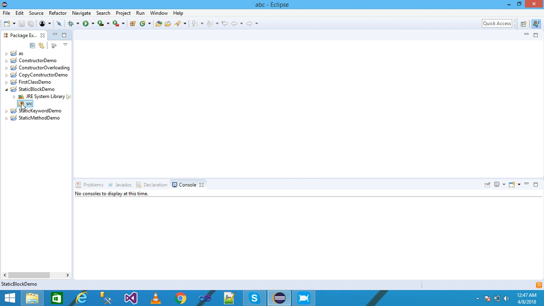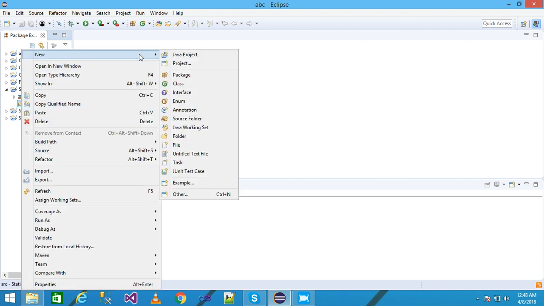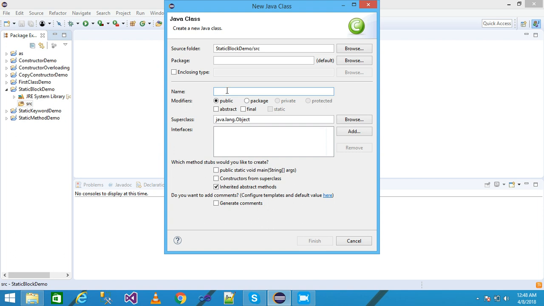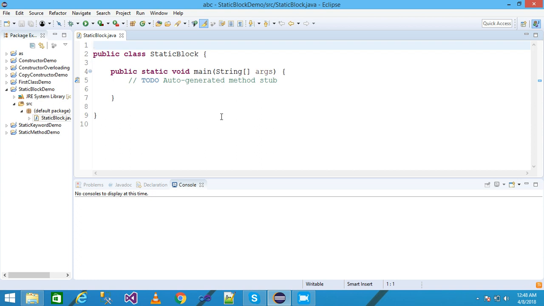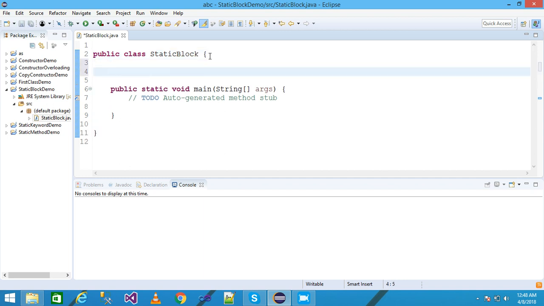My project is displayed under the package explorer. I explore my project and right-click on the src folder. A pop-up menu is displayed and I click on New and take a class. Here I write my class name as static block, check the public static void main stub for the main function, and then click Finish. Okay, my class is created successfully with the main method.